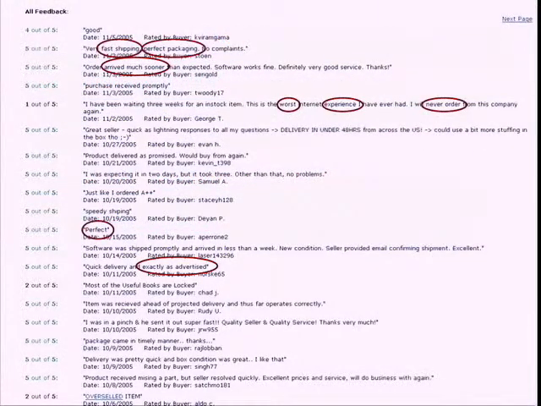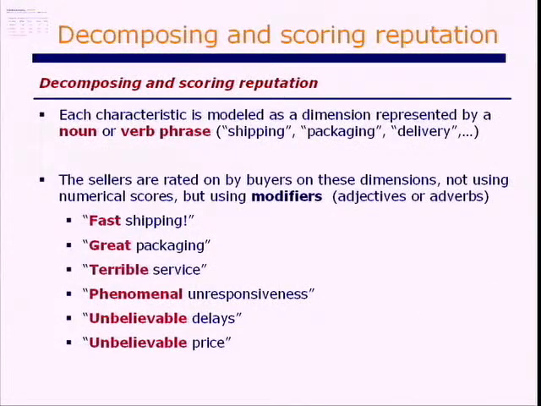So if you take the example that I showed you earlier, you let loose one of these syntactic parsers on the text contained in the reputation profile, and it goes in and identifies the different dimensions. And then the same program associates particular modifiers with these dimensions. So when someone is commenting on shipping, it could be fast shipping, and it's fairly clear what the polarity of that modification is. Same with great packaging and terrible service.